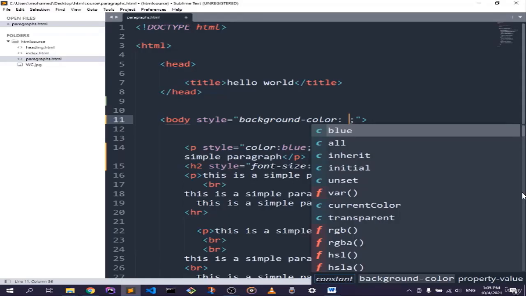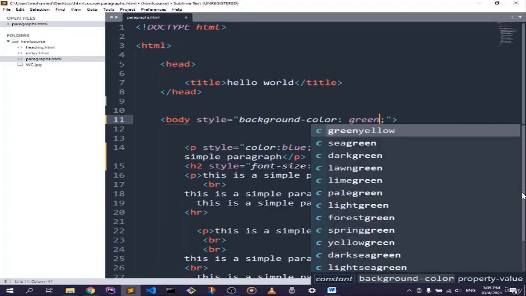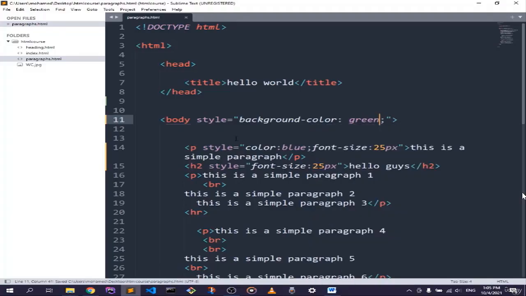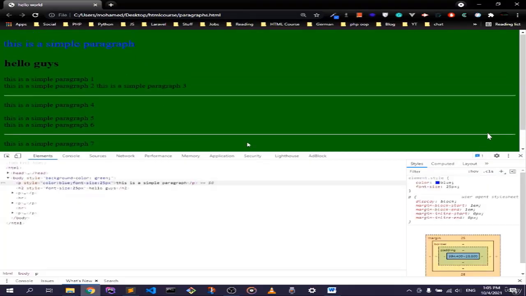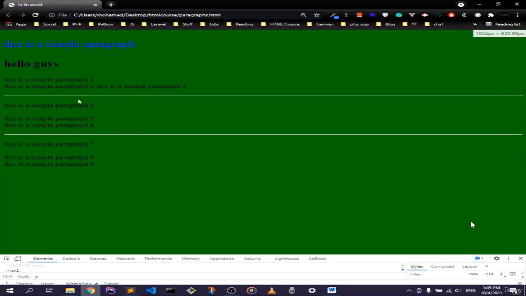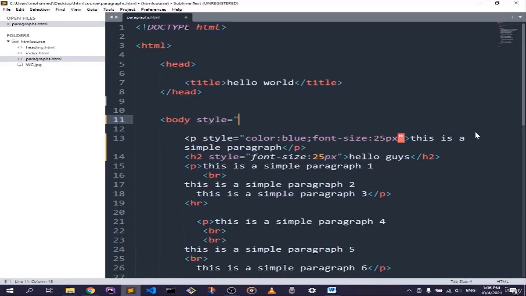Let's say it's going to be a little hideous, but I'll just have to do it. We can set it to green. Okay, so this is basically the property, and this is the value. If I refresh this, you can see that all the body now is green. I know it looks really bad, so let me actually delete it, so you don't hurt your eyes.